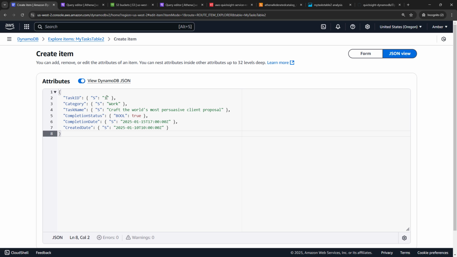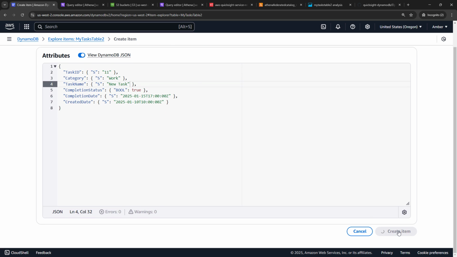Paste it here. And I'll make the task ID 11, and task name, I'll just call this new task. Okay. Create item.